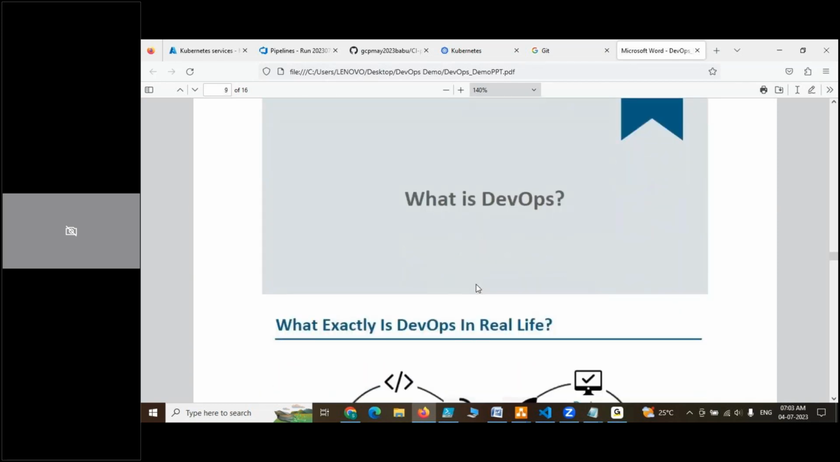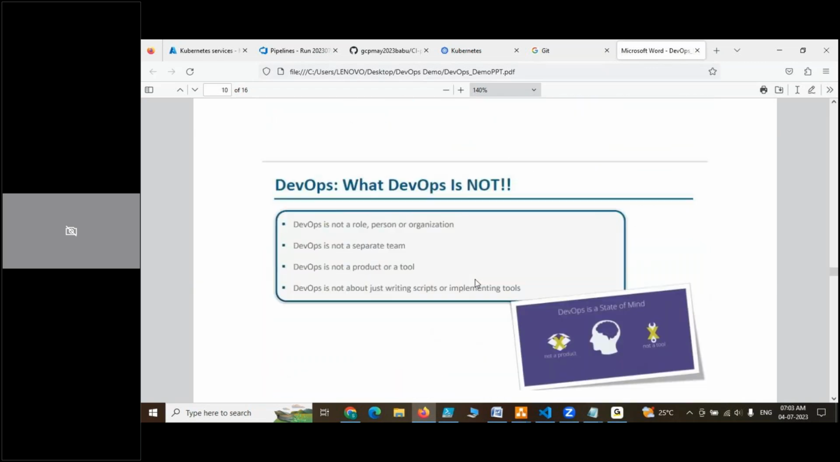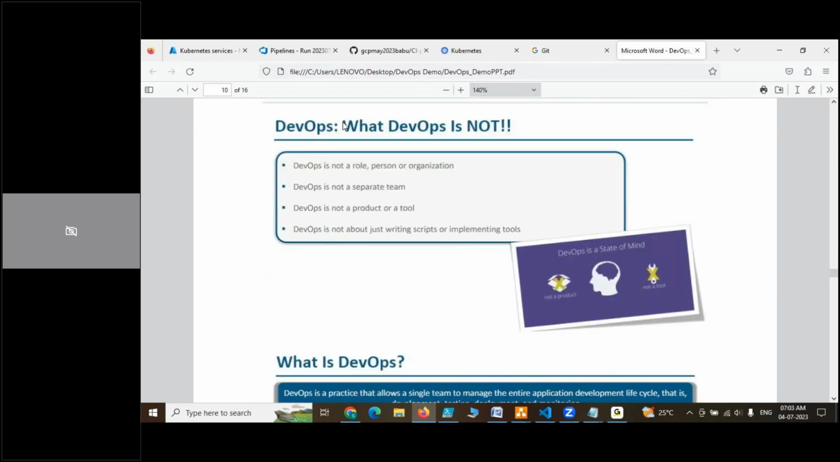Now, what exactly is DevOps? We discussed clearly what happened before DevOps. We started with the waterfall methodology, then the agile methodology, then we jumped into DevOps. Now what exactly is DevOps? First of all, let's see what is not DevOps.